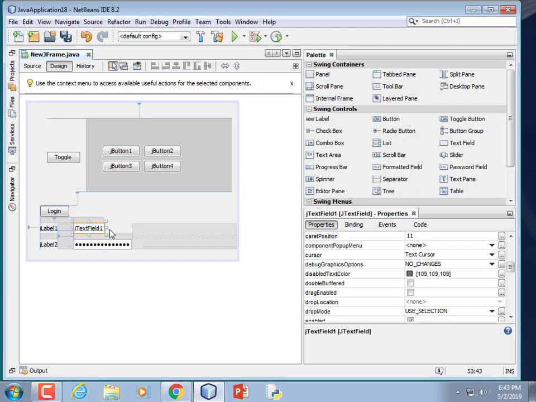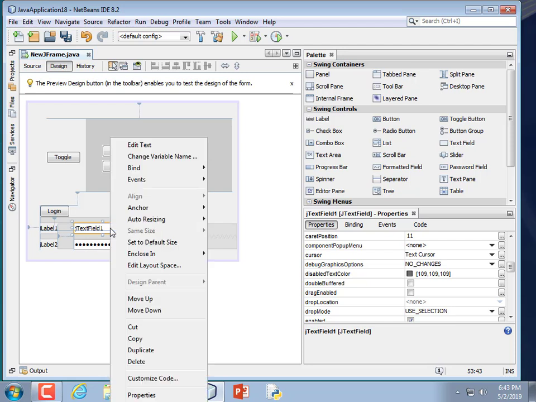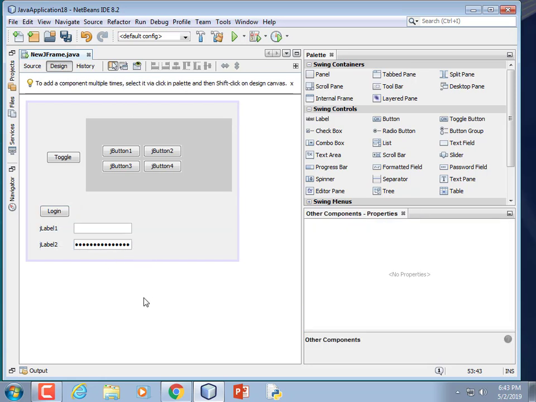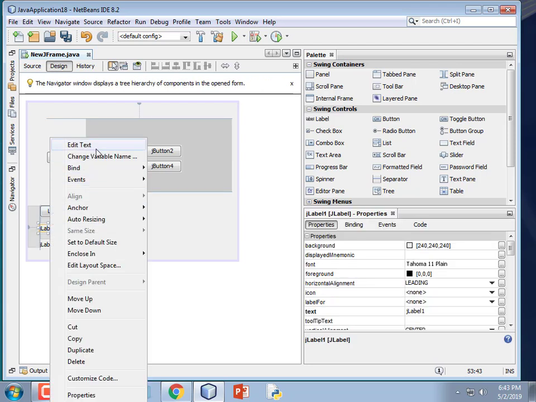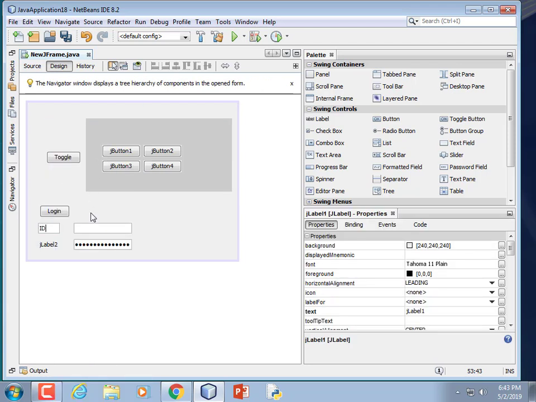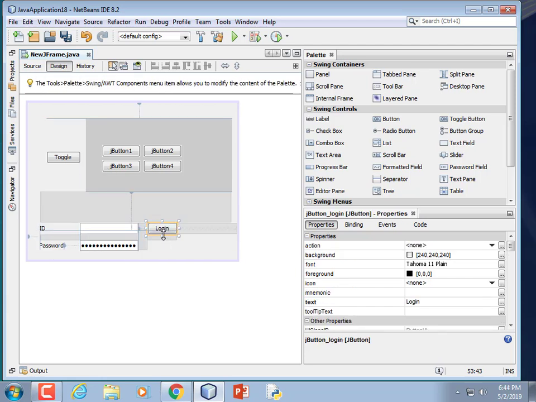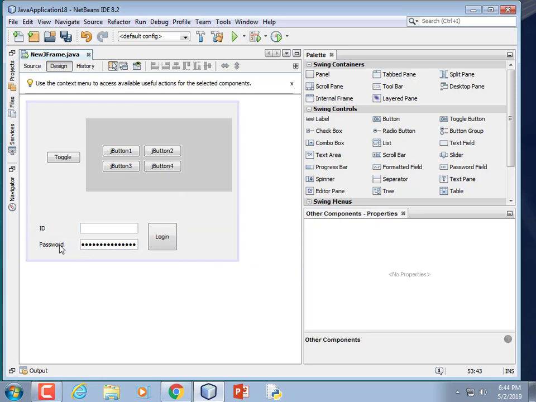So J text field 1, I don't want to have filled in with that text, so I'm going to right click on J text field 1 and edit the text to blank it out. And I need to change the text of these labels appropriately. Edit text, ID. And then label 2, I'm going to right click, edit text, password. And maybe move my login button there.